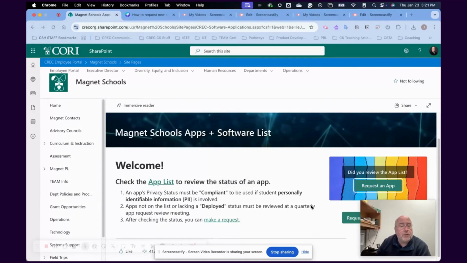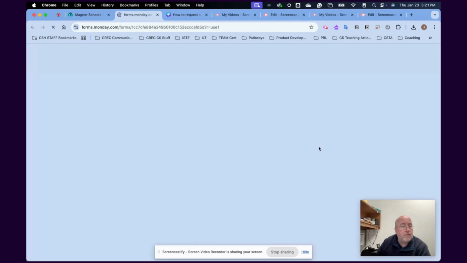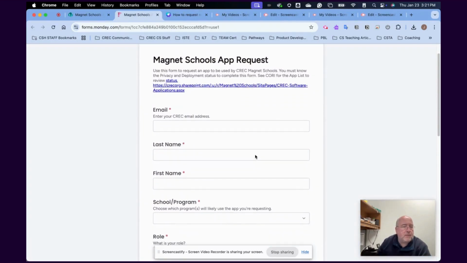So the first thing you want to do is go to this page, the software list page, and you're going to go to make a request or request an app. Doesn't matter which link you use, they both go to the same form. And here is the form. The form is pretty self-explanatory.